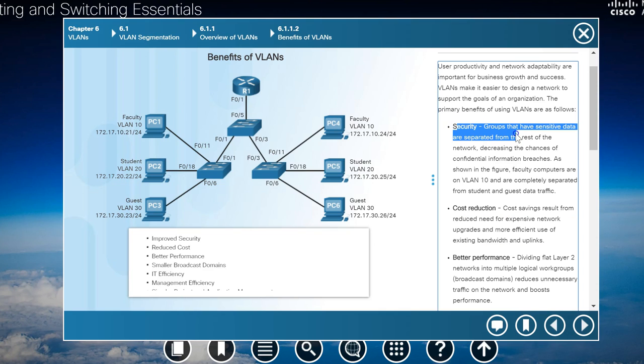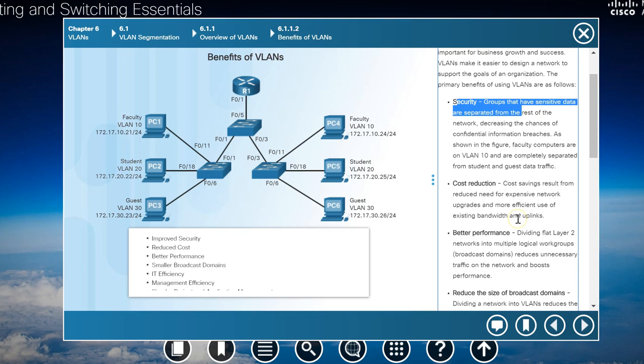Security, like I was saying, separating groups with sensitive data from other groups. So separating HR from IT from sales can help us keep that data traffic completely separate. So there's, let's say, much less of a risk of overlap.